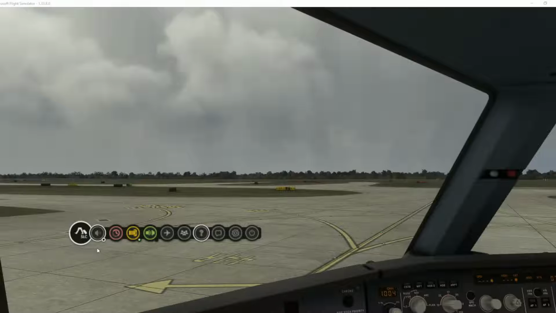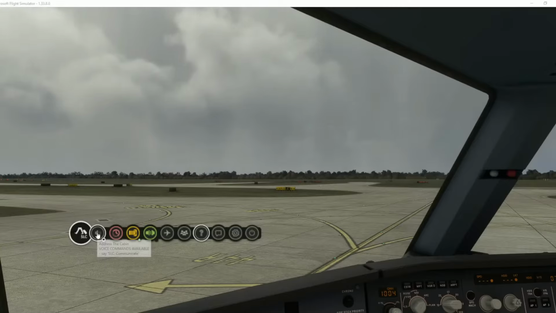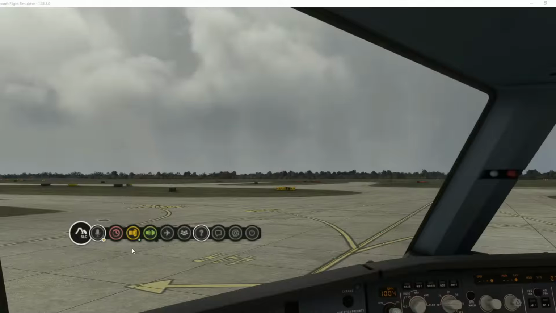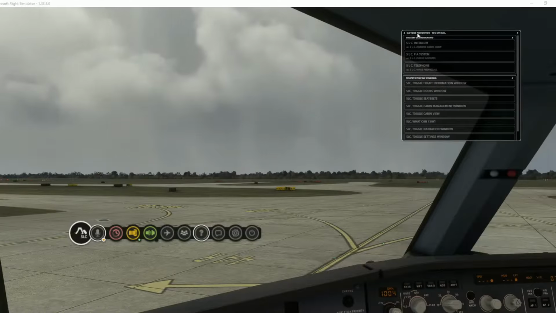However, what is really neat in this new version of Self-Loading Cargo is voice recognition. Now that comes automatically installed, and you can turn this on by middle clicking the address the cabin button. Now if I middle click that, you'll see that it turns to orange. What you then get is a window just here, and that gives you a list of things that you can do and say and the different options that become open. Let me just show you.